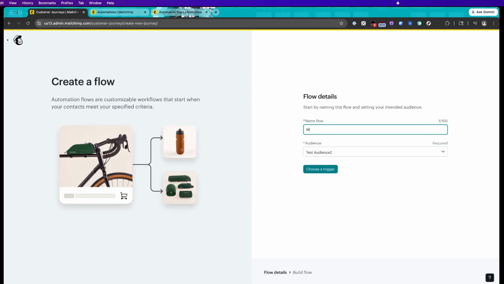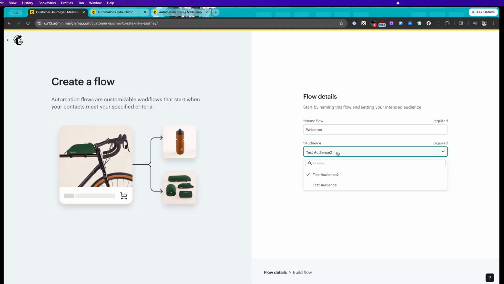It's time to choose your audience. This step is critical because it determines who will receive your emails and SMS messages. Pick the audience group that aligns with your goal for this workflow. Whether it's your entire mailing list or a specific segment, make sure you've selected the right one before moving forward.